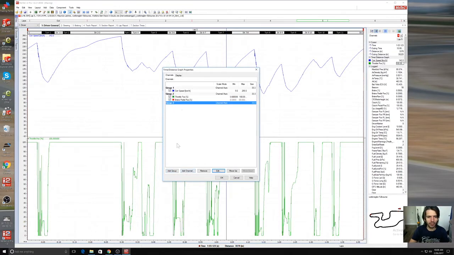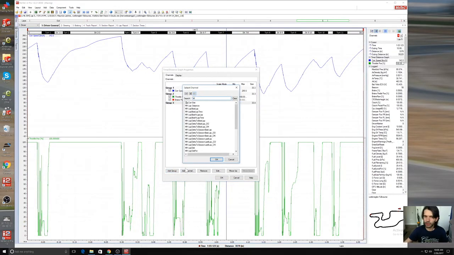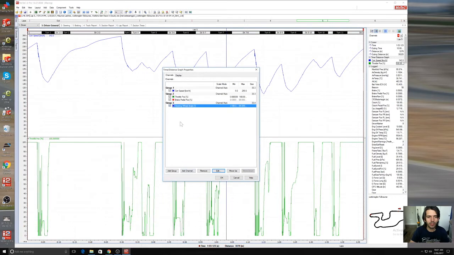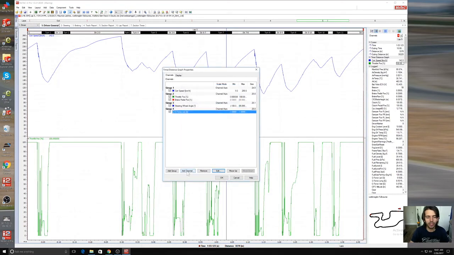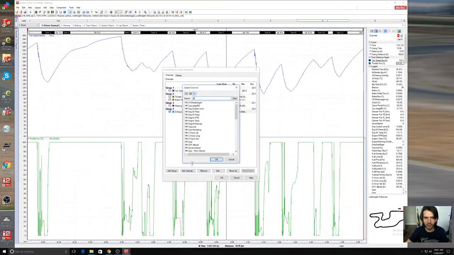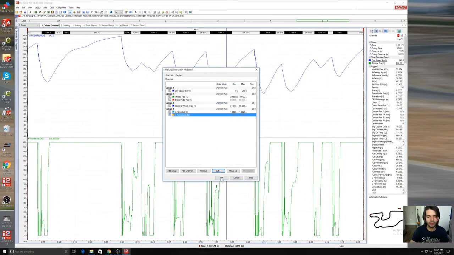Then we're going to separate and make another group for steering wheel angle. That sounds good. And what else do I want to look at? Then we're going to add another group, and we're going to add some accelerometers. So let's say lateral. Let's see, G-force lat, yes. Let's go G-force lateral, and we'll add one more. They call them G, right? So G long, G-force long. Cool. There we go.